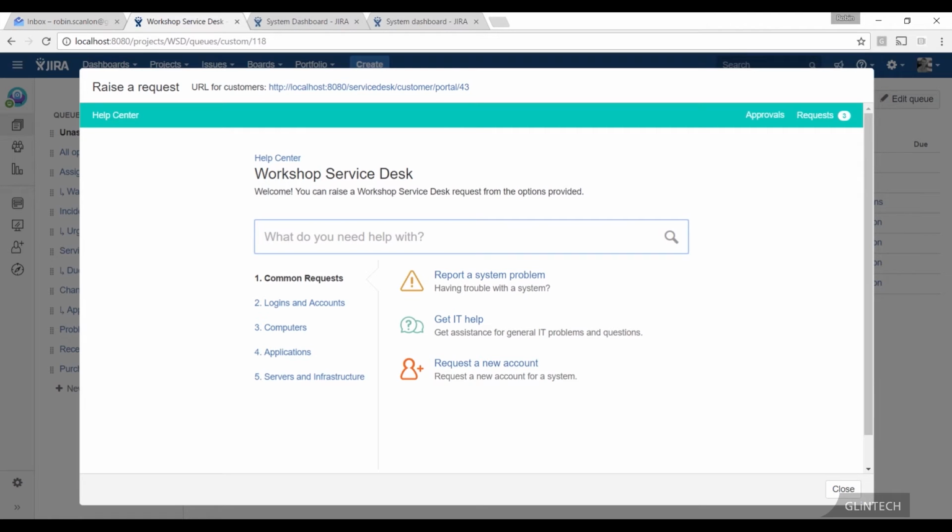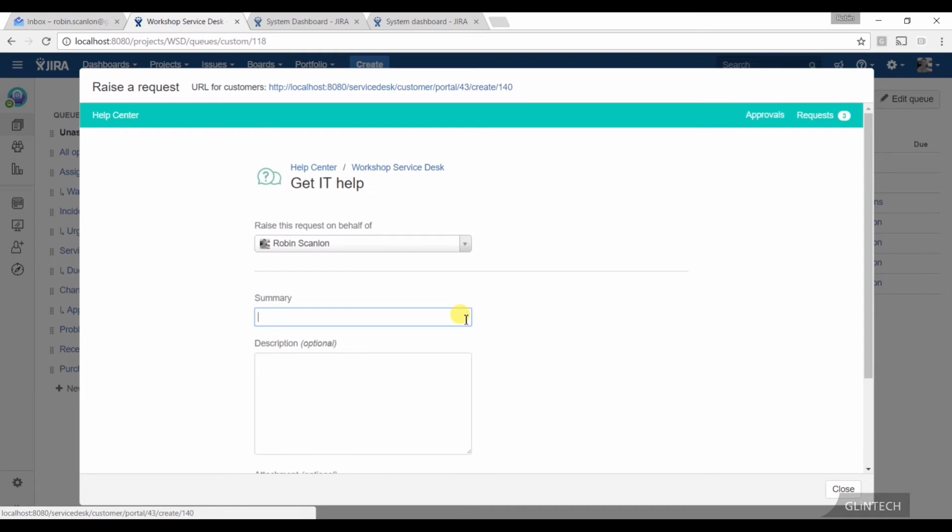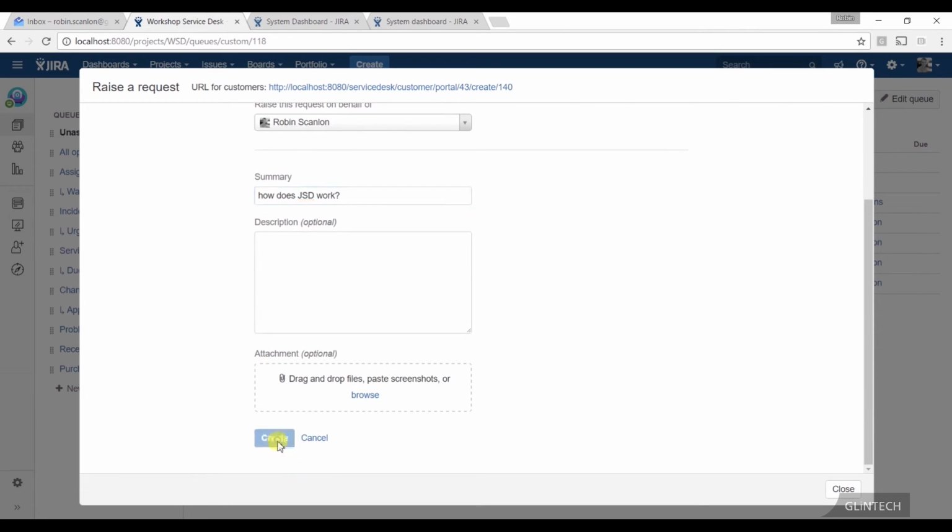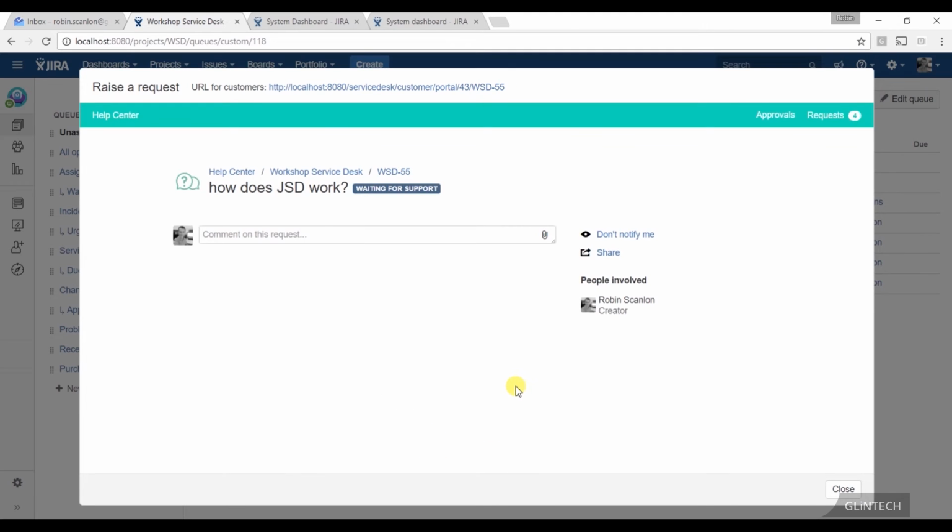So we've got a portal here. This is an IT Service Desk one, so I can come in and ask for some IT help. How does JIRA Service Desk work? Seems like a reasonable question. And I'm going to create my ticket. Now, the great thing about this portal is I'm logged in with my username or my email address, and I can see all my existing requests. So I can see my ticket that I've just put in.